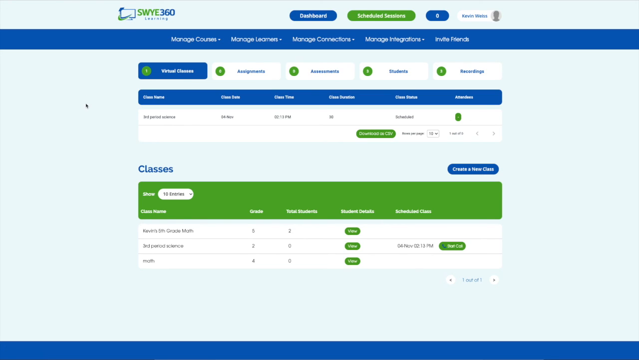So this is your dashboard. That's how you navigate it. Quick overview. Again, you'll learn more about each of those features and resources in other videos.